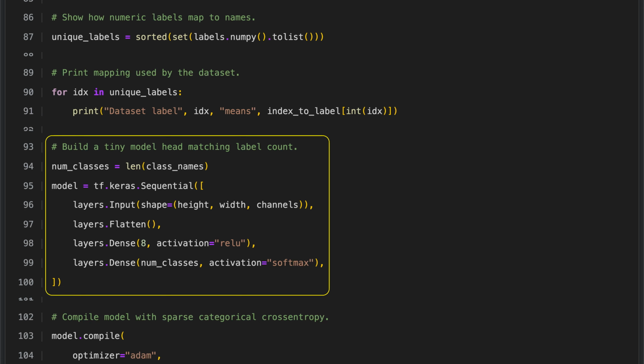We add a dense layer with 8 units and a ReLU activation to let the model learn non-linear patterns. Finally, we use another dense layer with as many units as there are classes and a softmax activation, which produces a probability for each class so the model can choose the most likely label for an image.